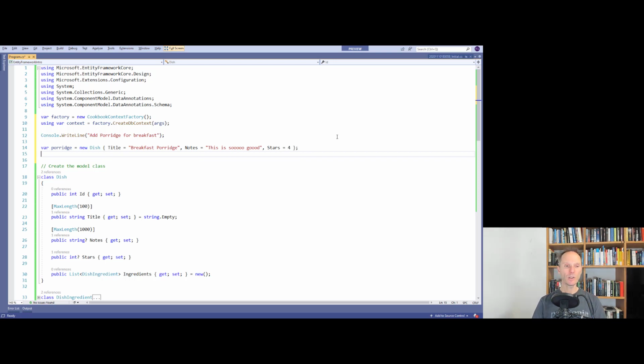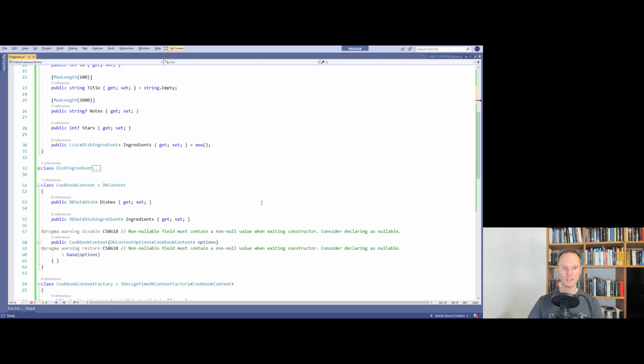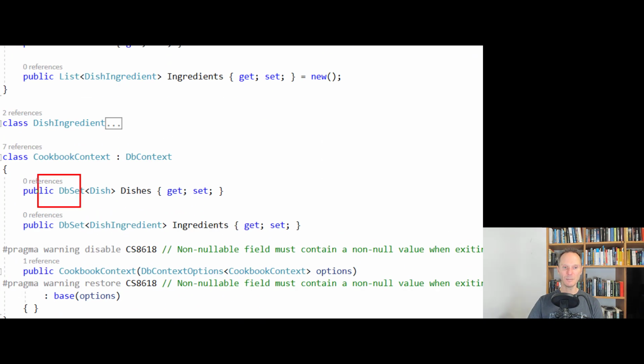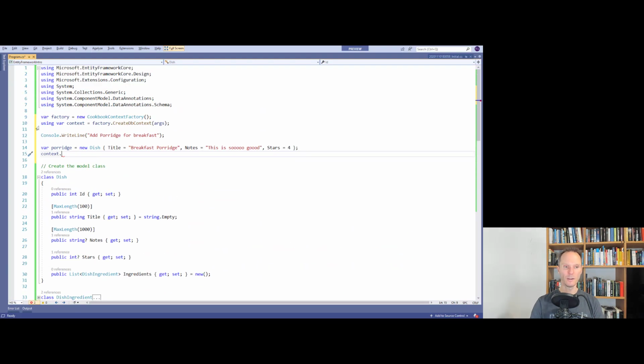okay? And now we want to add this row, this porridge, to the database. And it's surprisingly simple. All you need to do is you need to say context, this is our database context, dot, remember the database context down here has a DB set. And we can refer to that. So dishes.add and simply add the porridge.